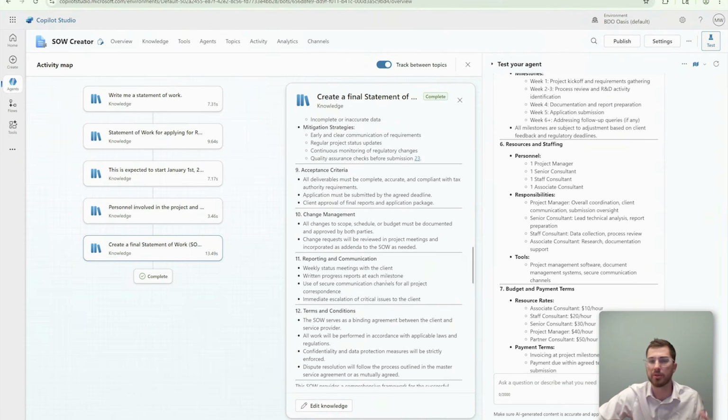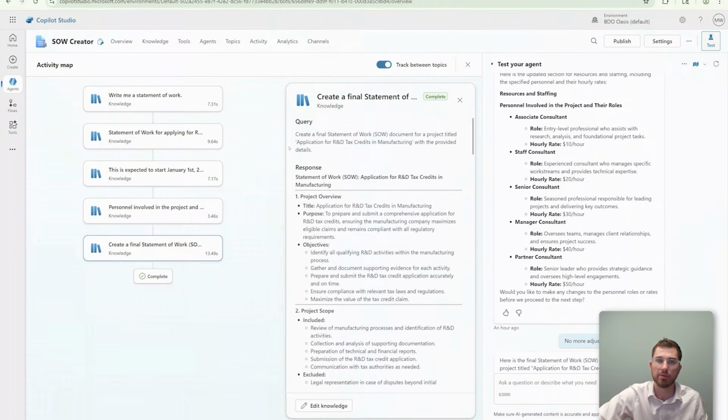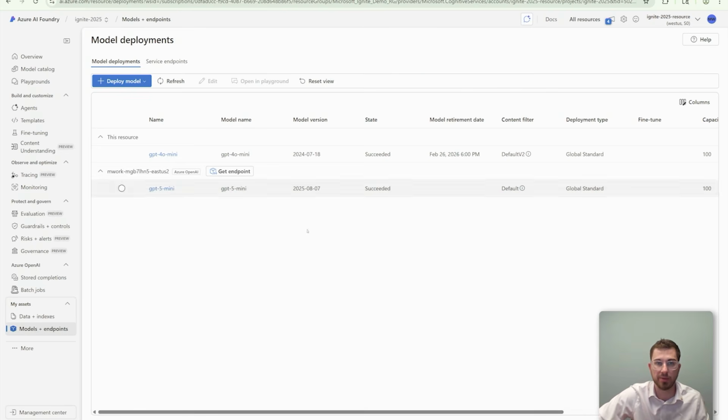But let's say, hey, we're using an older model that might not help you solve your problem. In this particular example, we're trying to perform a project around generating R&D tax credits for a manufacturing customer. And we know that the tax laws are changing frequently, or maybe there's some complex nuances to it. So what we may want to do is come into the Azure AI Foundry, which is this portal that you're looking at here, and maybe we want to use a newer model.